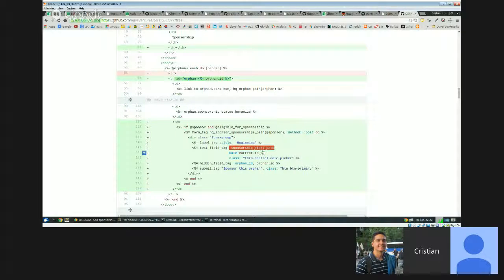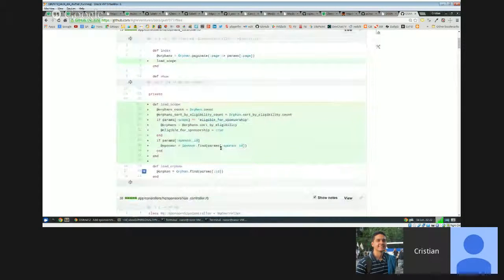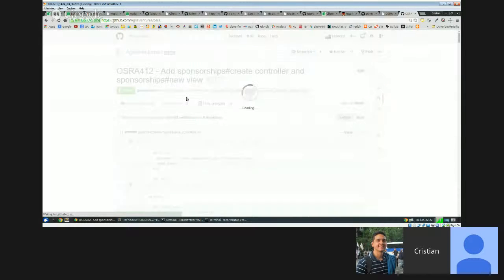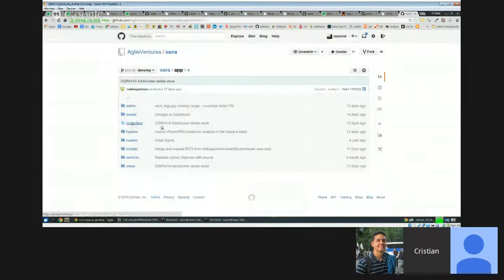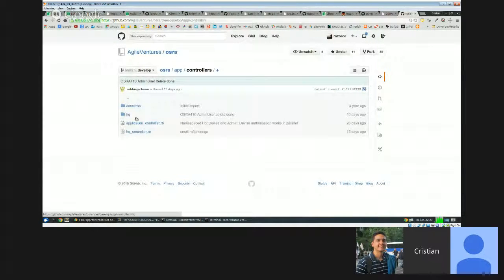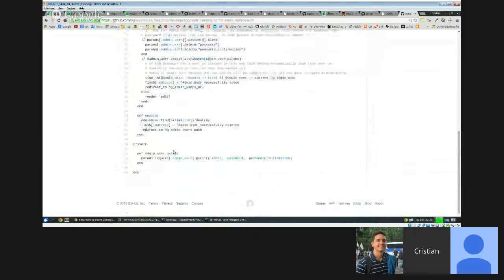Okay. So, the same way. Where is the good example? Just one second. Come on, computer. App, controllers. Let's take this one for example. So the same way as this one is done, right?